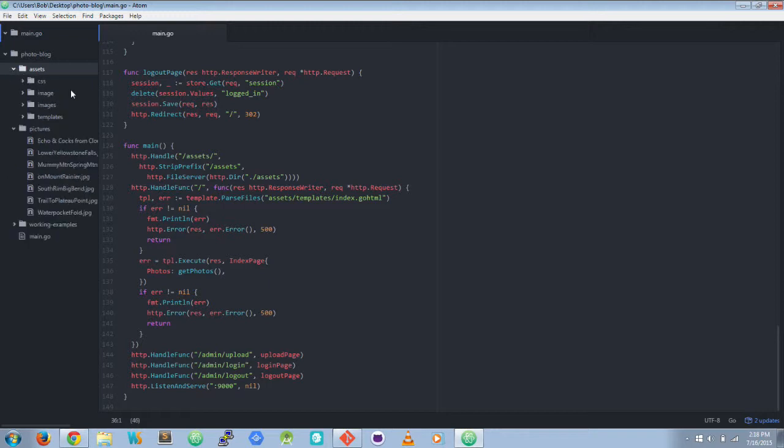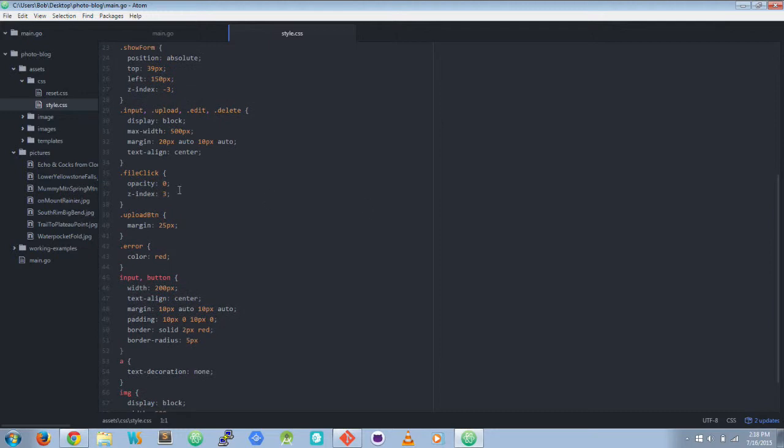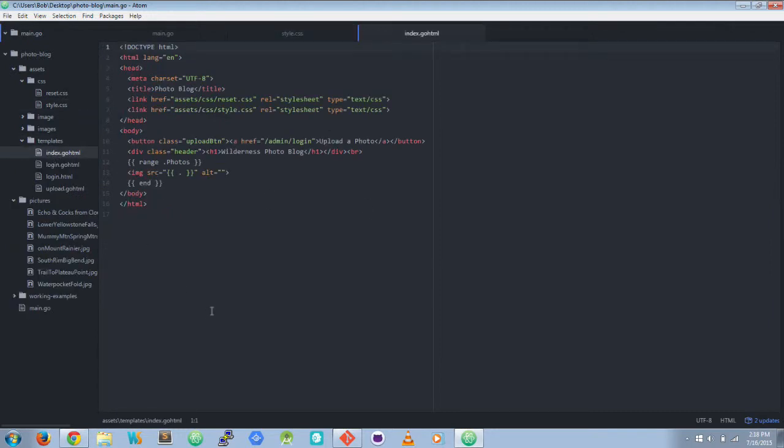Yeah, so you did CSS and stuff. Can you show one of your templates to see how all that goes together? Everything's in here. That is the CSS and the templates. Yeah, that's what I was heading for. Here's the index page. You can see the range through the pictures here.